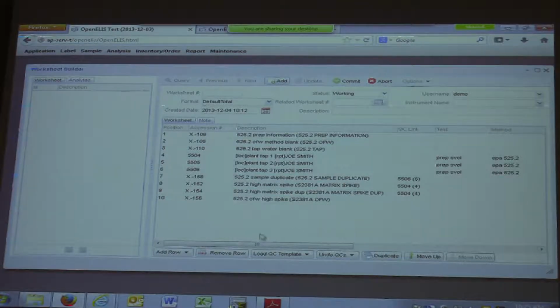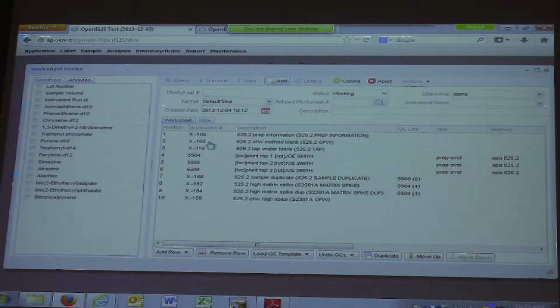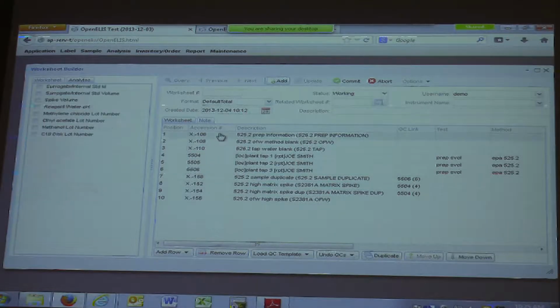Any questions about these buttons down at the bottom? Okay, the tabs over on the left, I do want to show you the Analytes tab. That's something new. It does in fact show, correct me, Matt, the reportable, what are they?